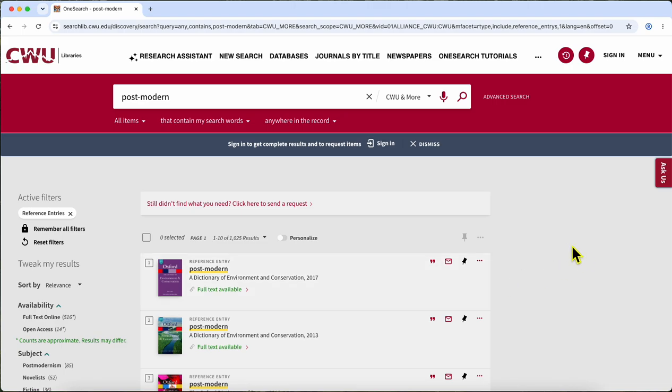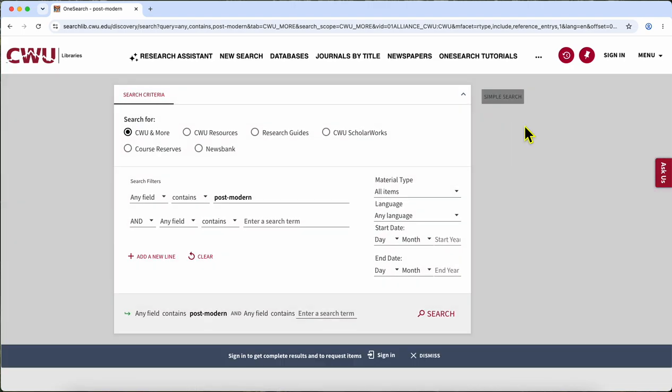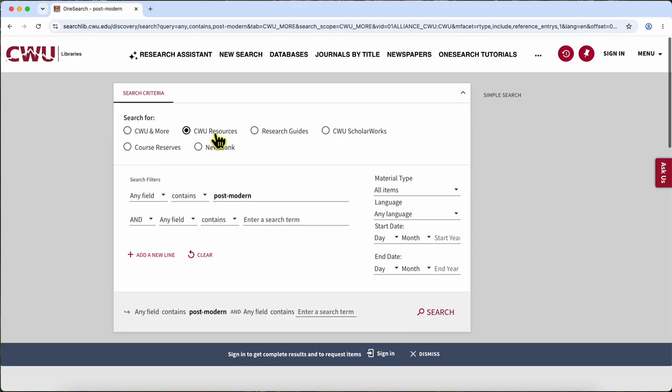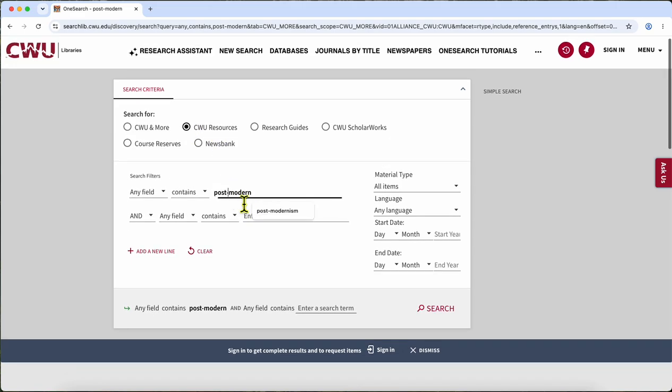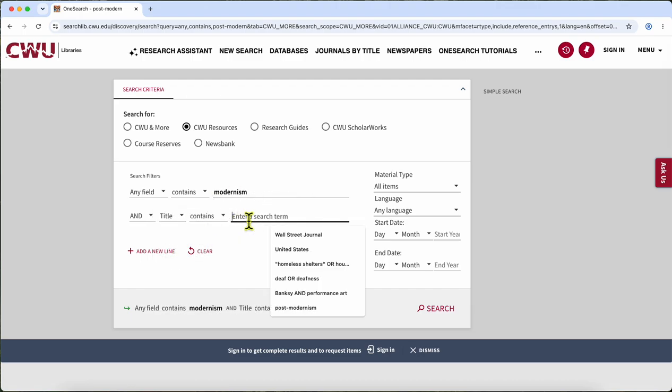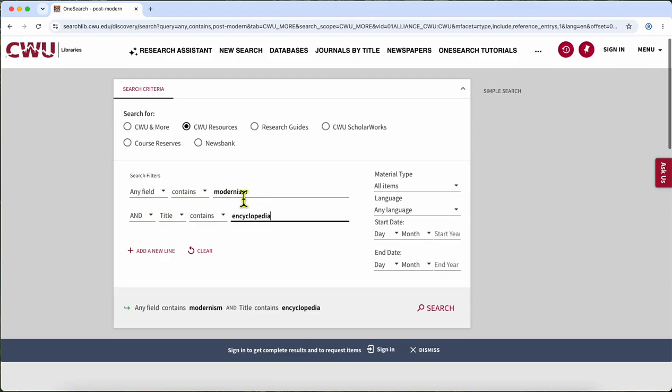Another way to look for reference material is to go through advanced search. From here, you can say CWU. I'm going to try just modernism instead of postmodernism for this example. And on the second line, I'm going to add a title and say encyclopedia. You don't need to include title for your topic that you're searching for because you want this to come back as an entry within an encyclopedia, and sometimes there's not an encyclopedia entirely dedicated to that topic.